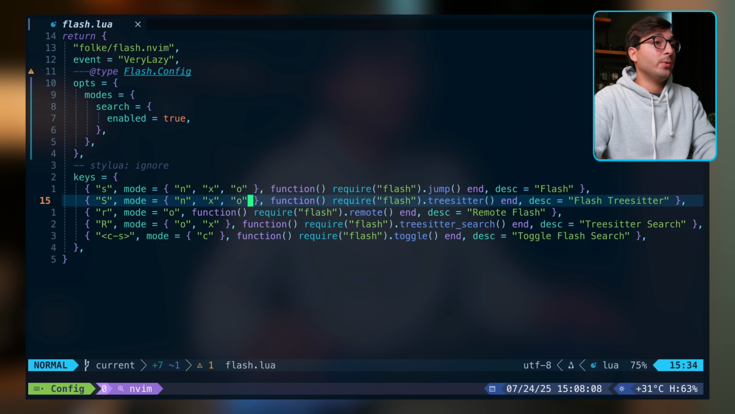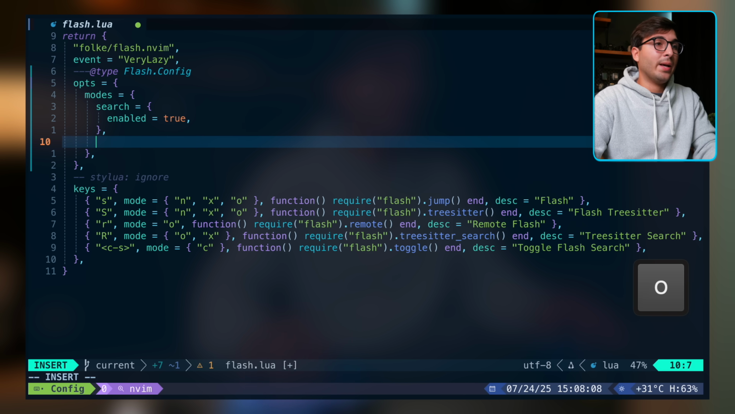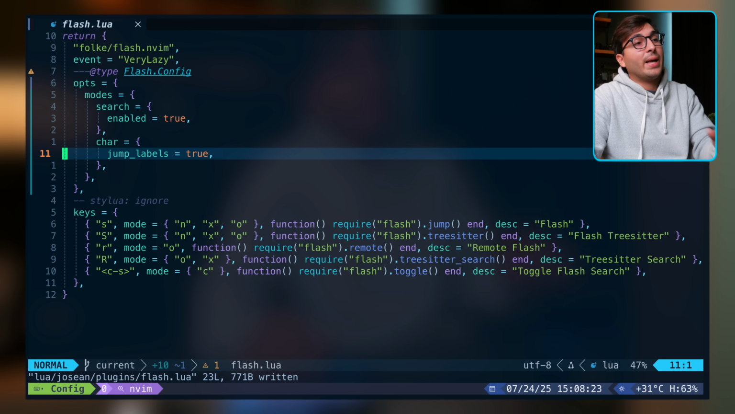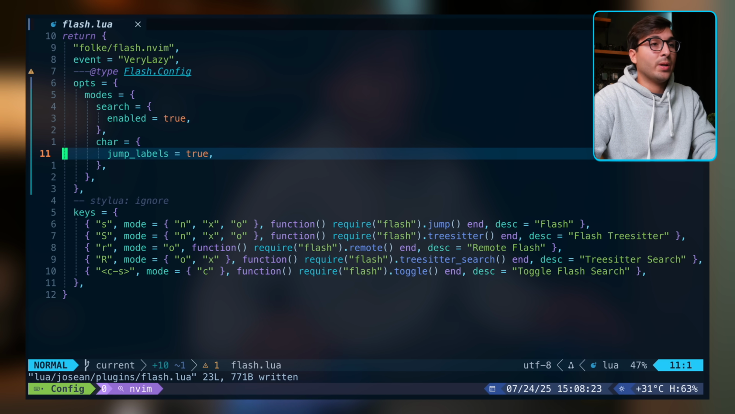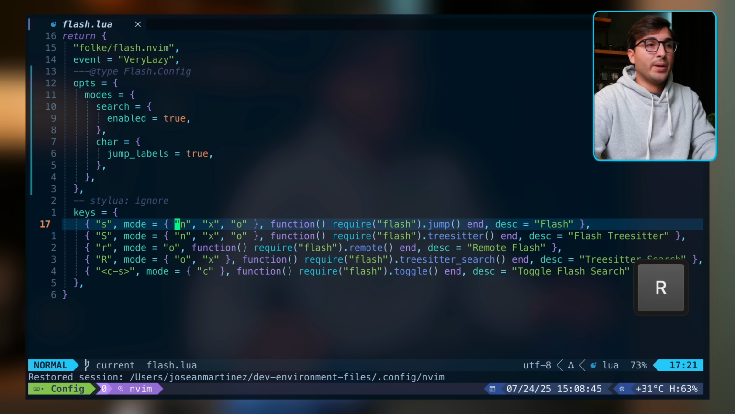Another really nice thing you can do here is over in the options table under modes, add the following, and this will add jump labels when moving around with F and T. Real quick, I'm gonna close Neovim, open it up again, and go back to where I was.